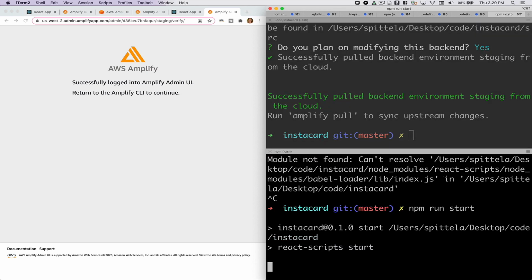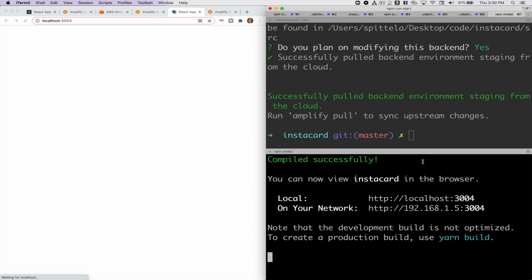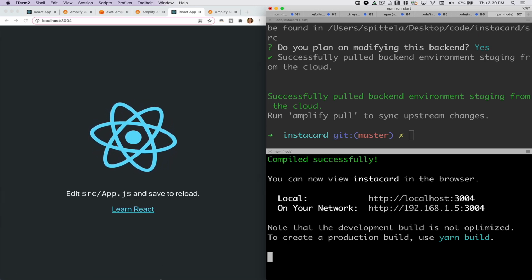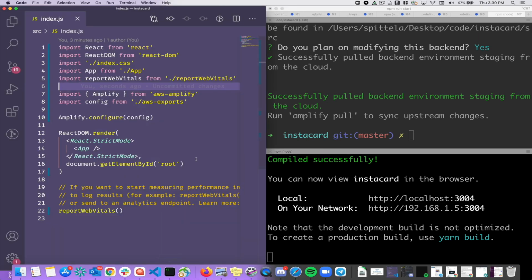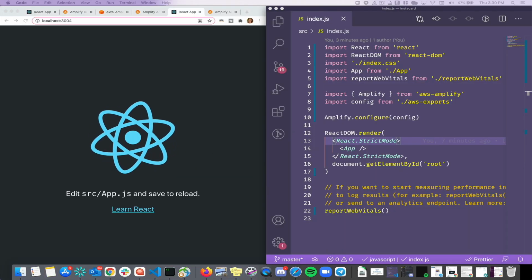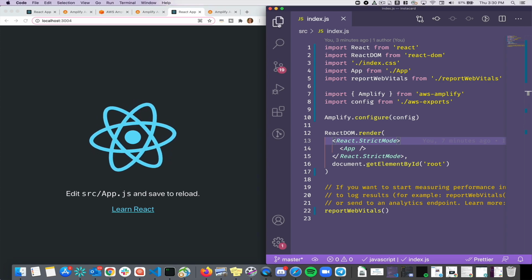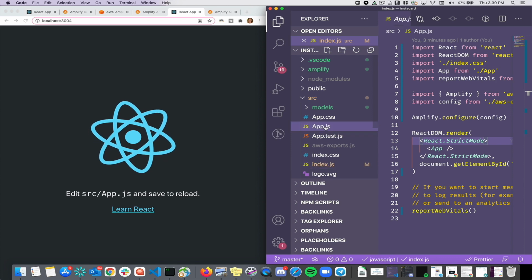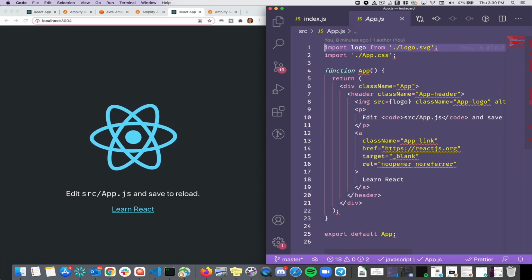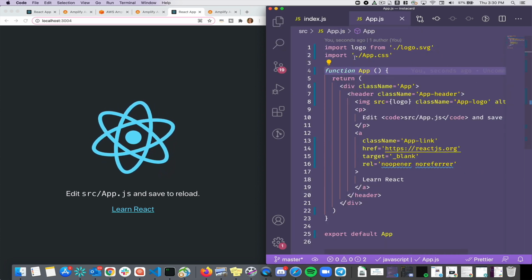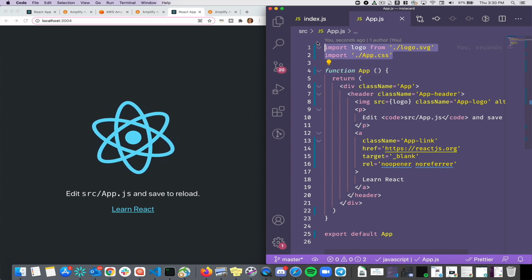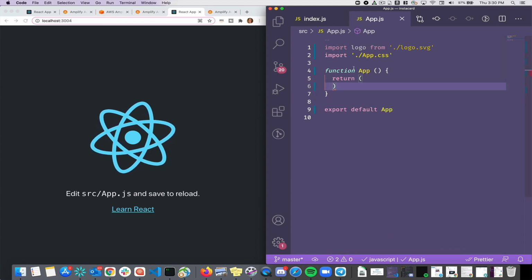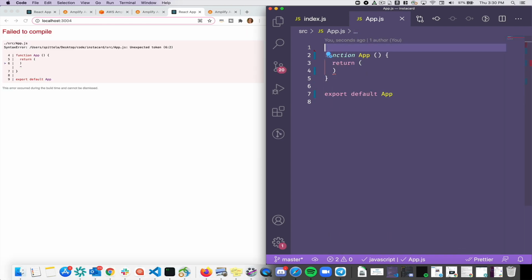So now I'm going to restart my React server. And now I'm no longer getting that error about Amplify config. Amazing. So that's hooked up now. The next thing that I need to do is set up Chakra. So if I go to my app.js, which is going to be my top level component for this application, I am going to clear out this logo and App.css and all of this in here and start fresh.